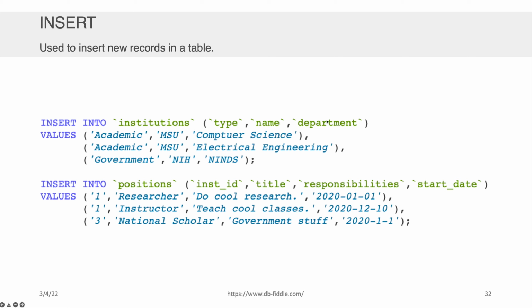Okay, so in this case, I've said the table, I've said which fields I want to insert into, in this case type, name, and department, and then I've specified a set of values that I want to insert. In this case, there's 3 rows. The first row, the type is going to be academic, the name is going to be MSU, and the department is going to be computer science, and the same flows for the other rows that I want to insert into this table. The same is true of positions, except in the case of positions, instead of specifying these 3 fields, I want to do these 4 fields, right?